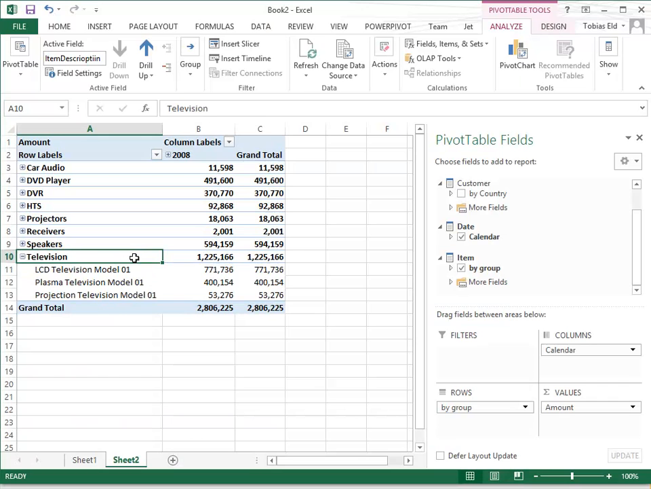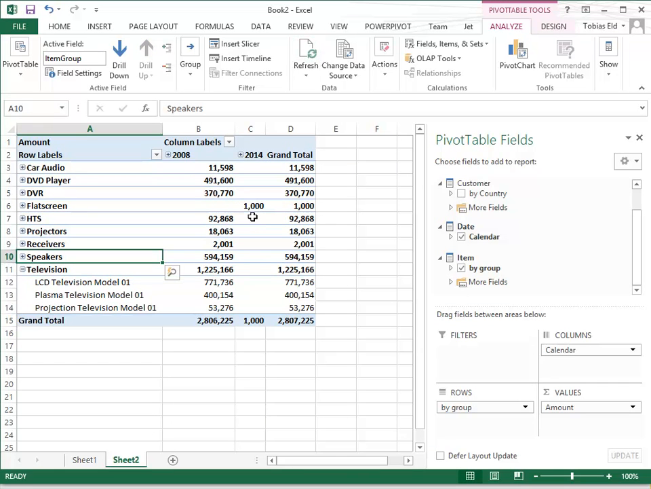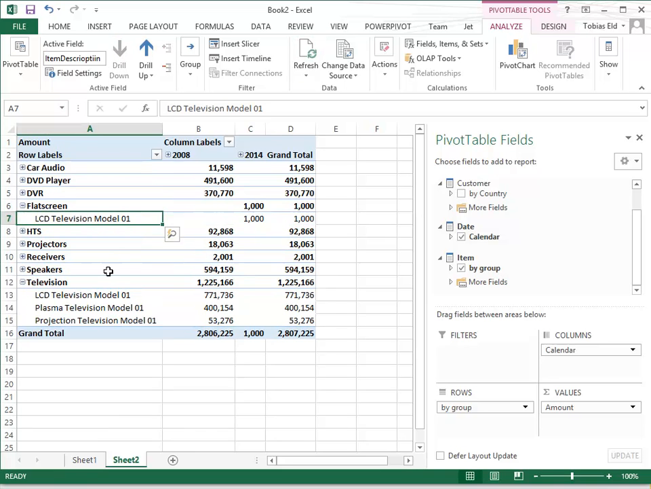So let's go in here, hit refresh, and we can see that now in 2014, the LCD television model 1 has moved to the flat screen, but it'll still exist for the historical record in the television group. So that's how we implement slowly changing dimensions, and that's just an example of how we approach standard data warehousing tasks like that.